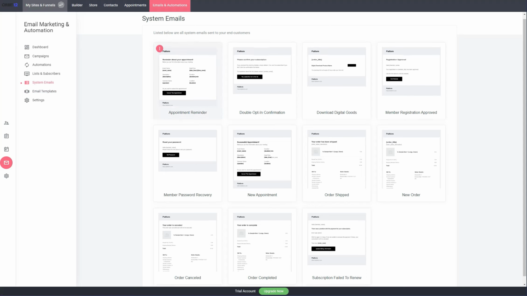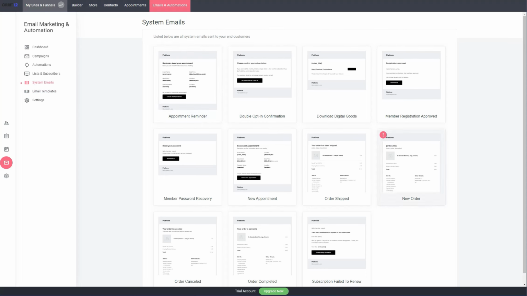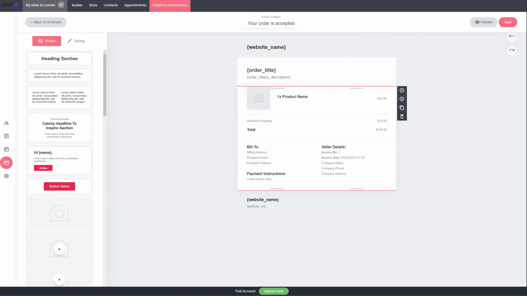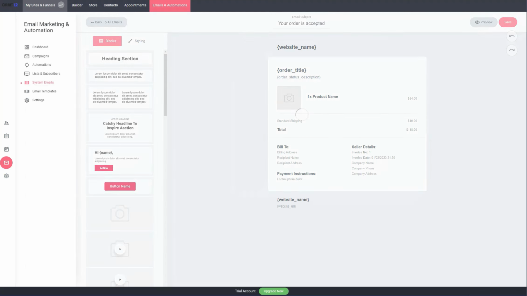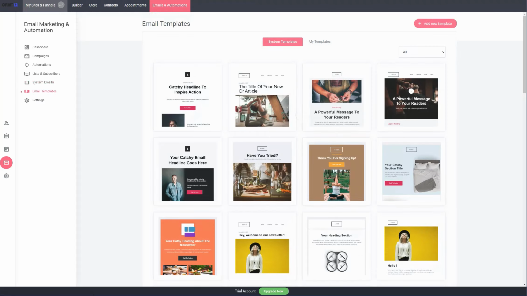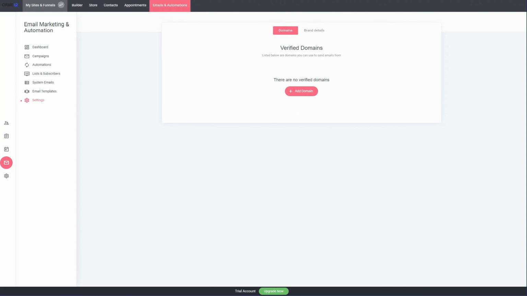Then you have system emails. Don't worry about this. This is more like systemized things, and these are kind of already done in a standard sense. So for example, if a customer makes a new order, the product picture is going to be there, the product name is going to be there, order title, order number, and then all of the customer's information is automatically going to fill here. So I will say don't make any changes to this unless you're sure, unless you know what you're doing and you're comfortable with this platform. And there's a bunch of email templates that we already saw, and then settings are going to be here. When you add your domain, it's going to be verified there.